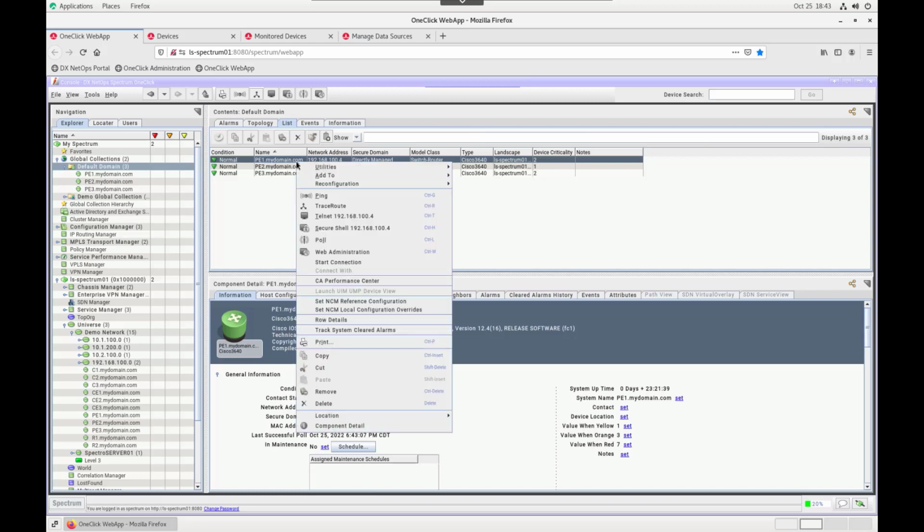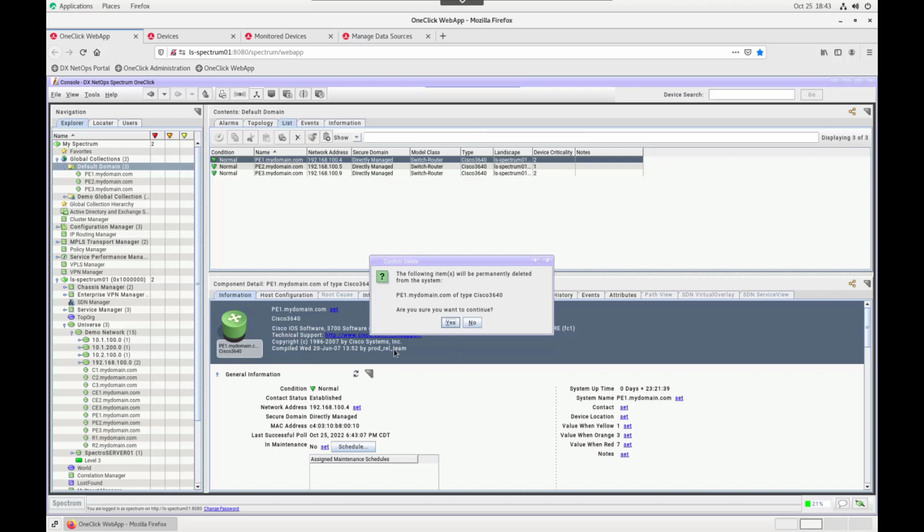We'll select the PE1 device and delete that device. The Confirm Delete window displays, and we'll click Yes to verify that we do want to delete the device. Next, the NetOps lifecycle action window displays. This window determines how to manage the device in the DX NetOps portal. Also, it is good to note, at this point, the device has not been deleted in OneClick yet. The delete action will take place after we make a selection on this window.